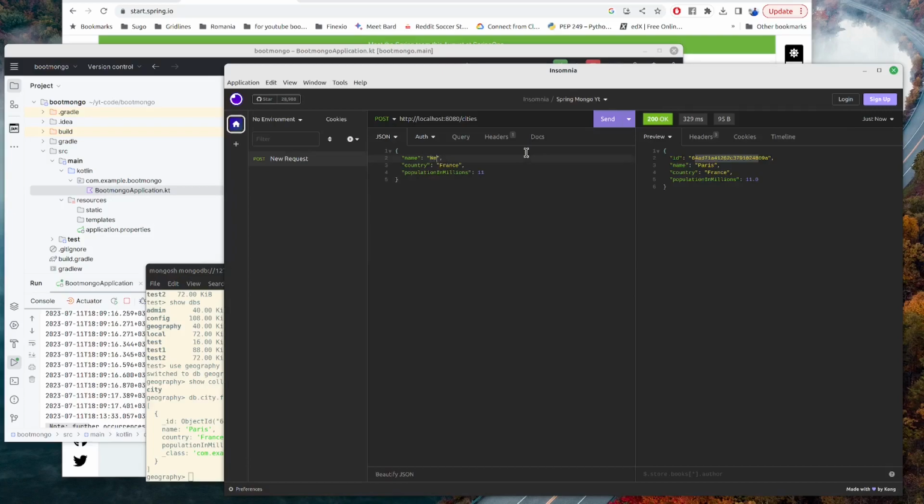Let's do New York in USA. I think let's say 20. We'll add also Las Vegas. This one is 2.2. And let's add one more from France. Oh no, this is a city name, so this one will be Strasbourg.